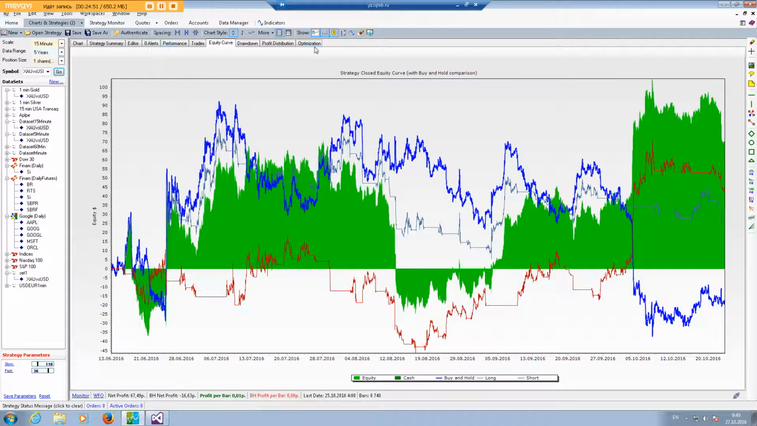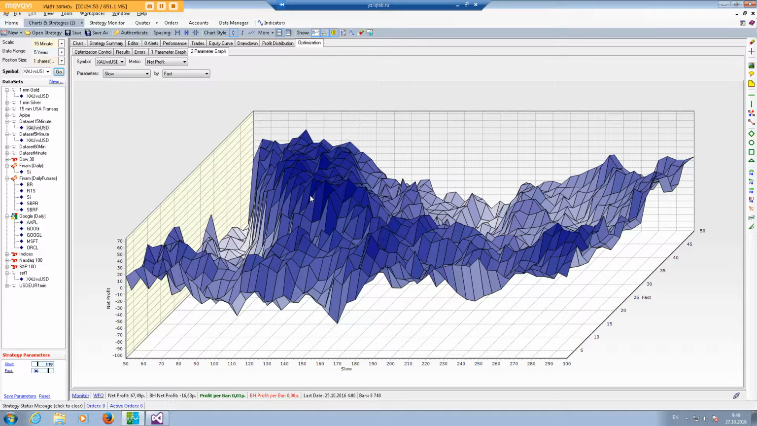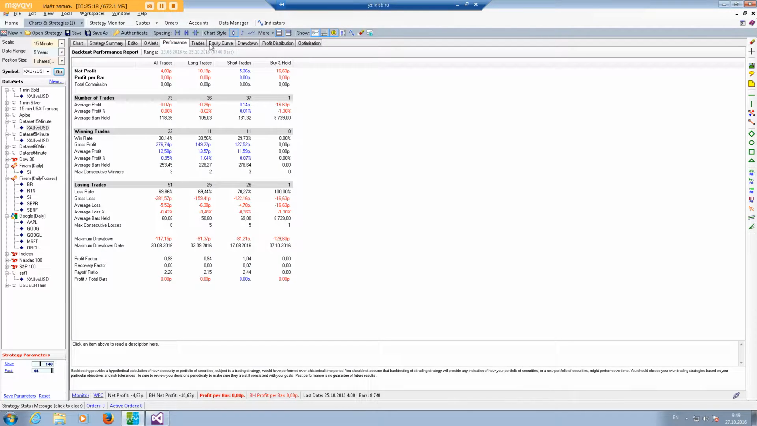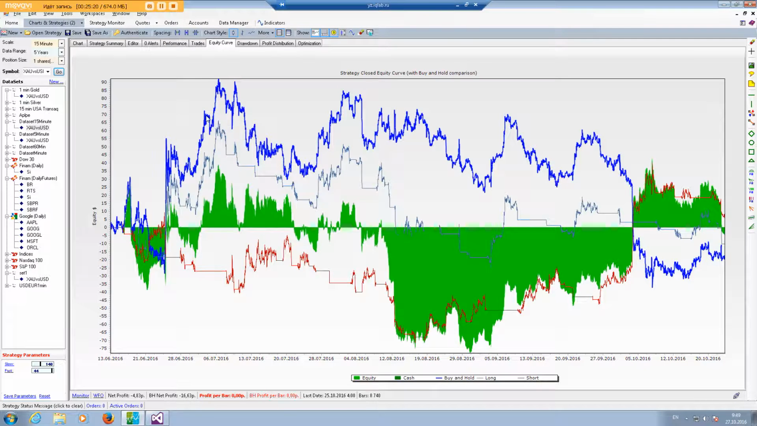But see, these are every possible value there is. This is still going to make money, so let's try 50 and 50. Oh no, bad idea. Let's try 50 and 130 for the slow. No. Okay, I don't know.